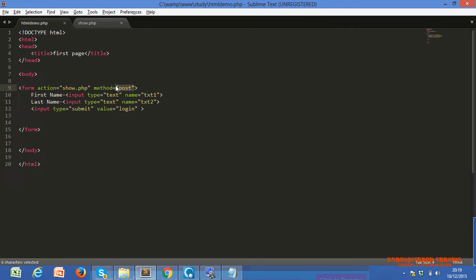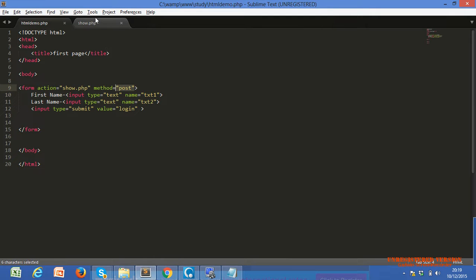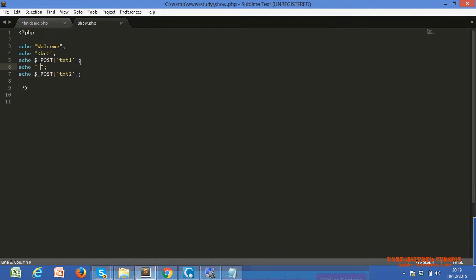Okay, Kushi? So just tell me, is there any confusion regarding this dollar underscore post? Dollar underscore post is a global predefined variable. This predefined variable is used to receive, catch or get the values whatever we send from any post or get method from our last page.